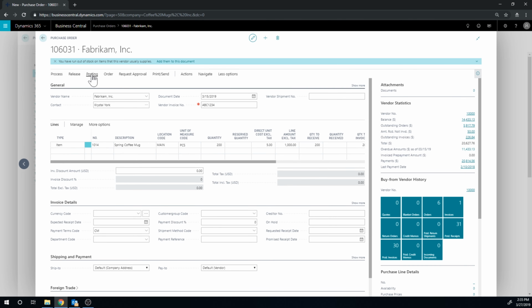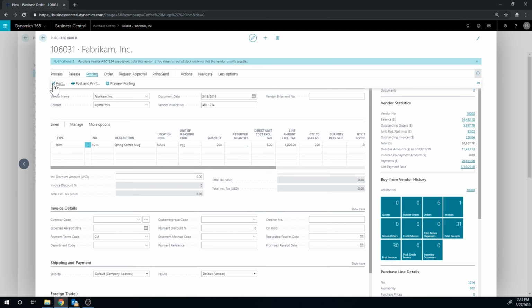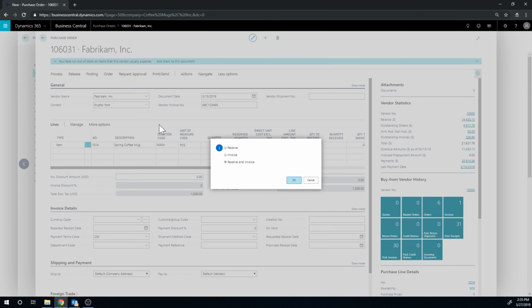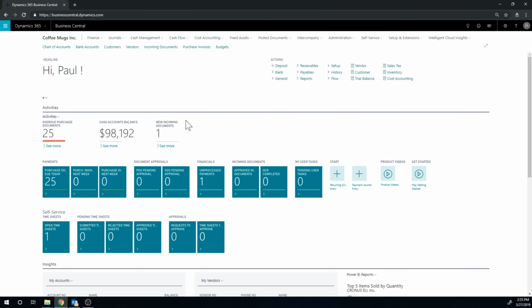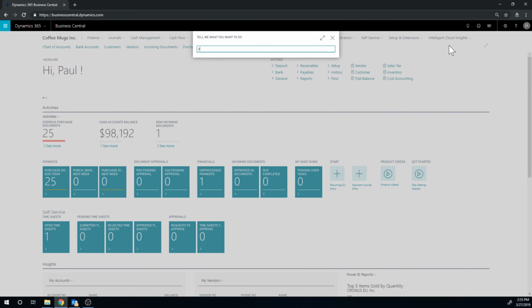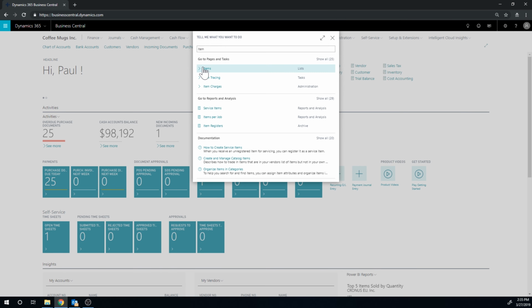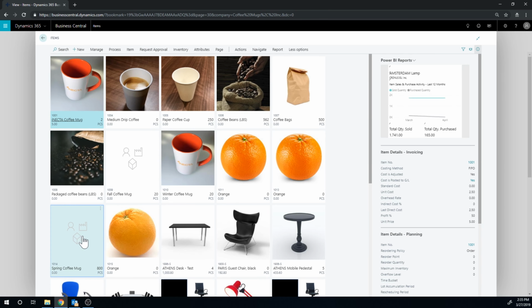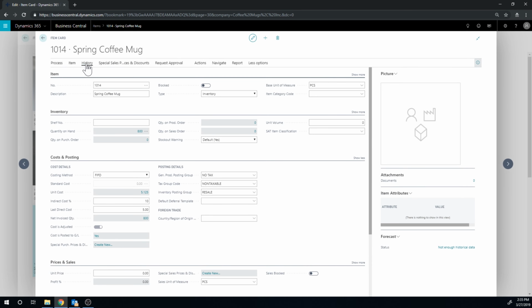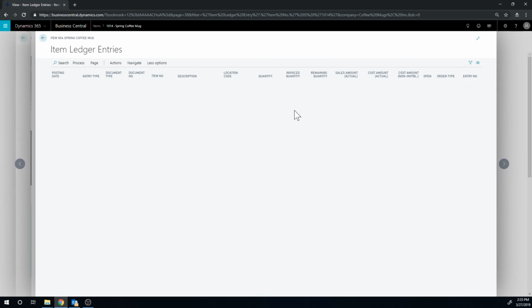Let's take a look at that. It already exists. Let me add here. When you're posting fictional things over and over again, you tend to use the same random number. Not so random. Okay, so now we posted that, and let's get into the item and take a look at the transactions. So spring coffee mug. And we get into, let's see, navigate, history, entries, ledger entries.